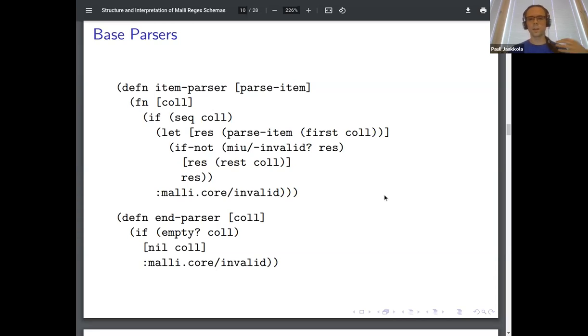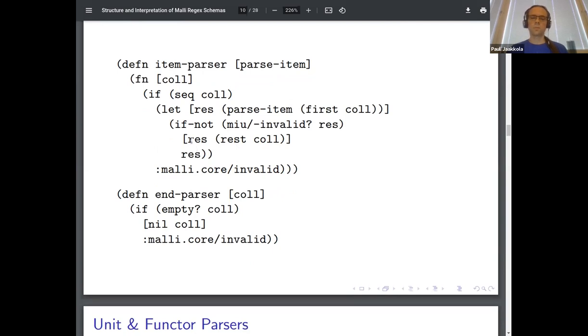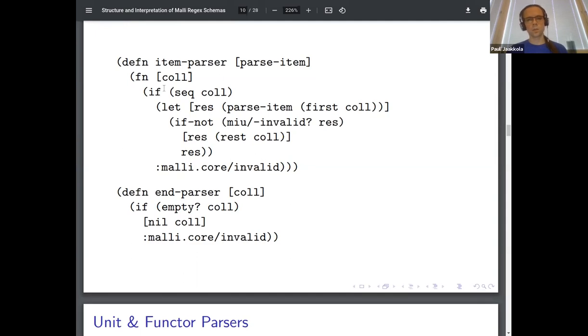So anyway, to parse an item, which is like that int or string or whatever, a base schema or a map schema, whatever you want, this item parser gets passed the parser function for that item, and then it returns the parser, which takes the input collection and then it checks whether that's empty, in which case it's invalid. If it's not empty, then we take the first item and we use the parsing function. And if the result of that is valid, then we return that result and the rest of the collection. And it's just like very typical parser combinator approach. And if it was invalid, then just return invalid. Well, that's how this compose in the error case.